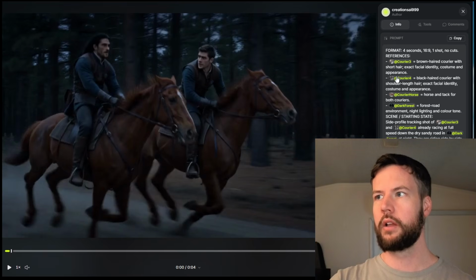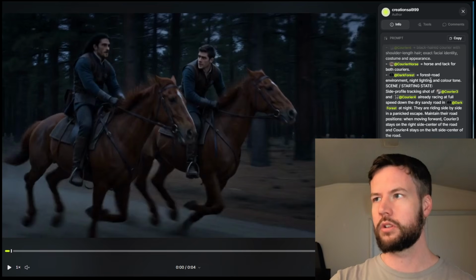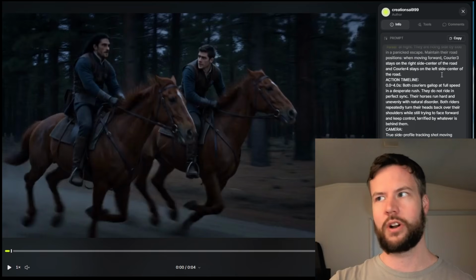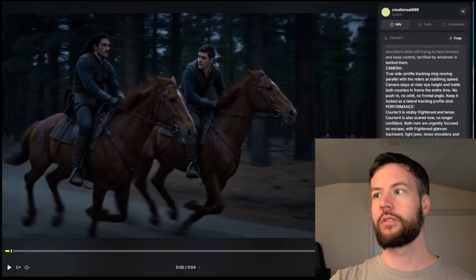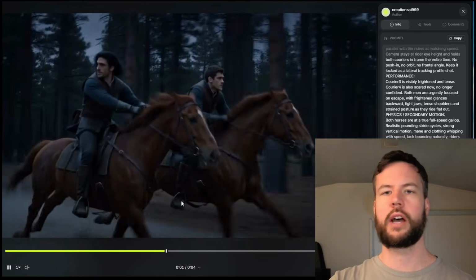So Courier 3, we got Courier 4. We actually generated character sheets for the horses. I forgot to mention that. So the horses are actually unique characters too. Dark forest, starting scene, action timeline, camera angle and performance as well, and physics and secondary motion. And that's generally what can create some just fantastic AI realism.